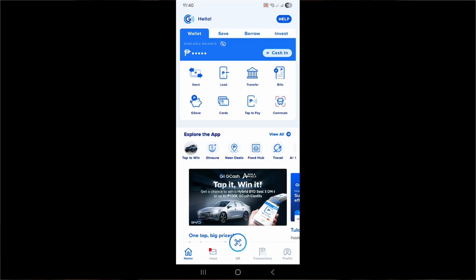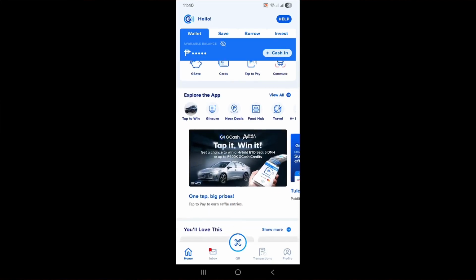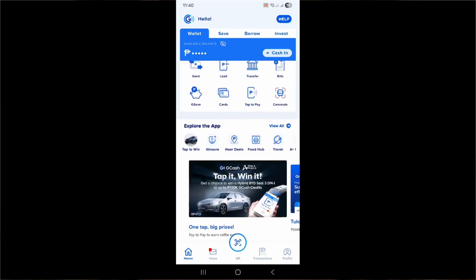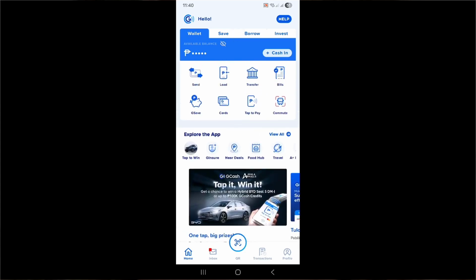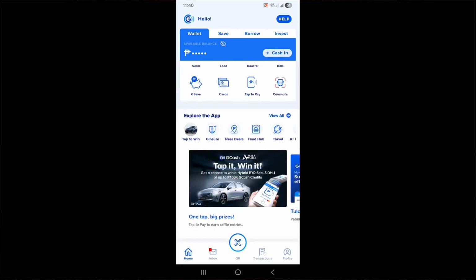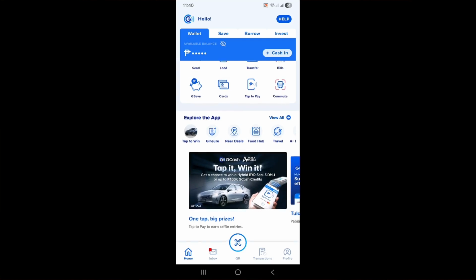In today's video, I'm going to teach you how to unregister Gcash from your phone. To begin, open the Gcash app on your phone. This is the first step in accessing your account settings. Make sure your app is up to date for the best experience. Once the app is open, you'll see the home screen with various options.